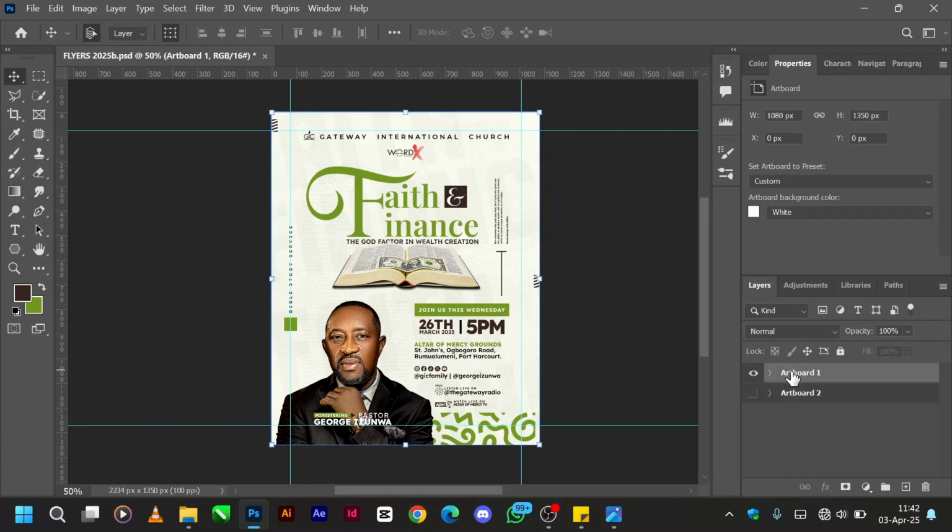And then what I simply did was to now duplicate my artboard. Now, the shortcut to duplicating your artboard: select your current artboard, hold your Alt key, and click. You see what is happening? Once you hold your Alt key and click and drag, you see this double arrow showing here?